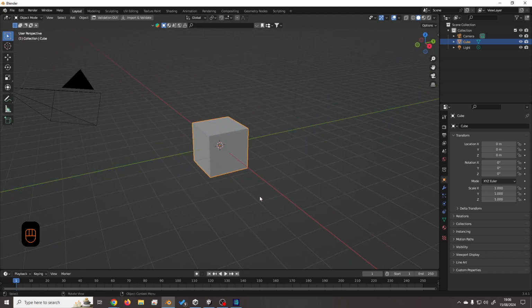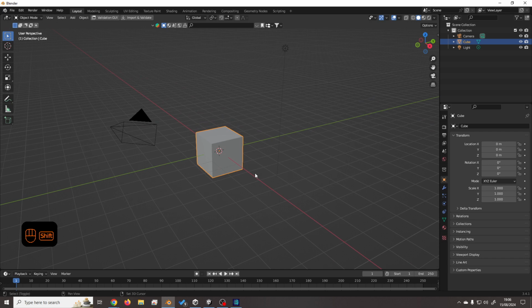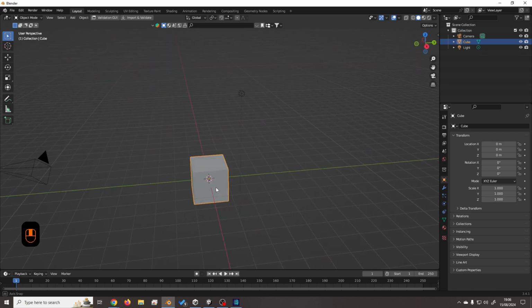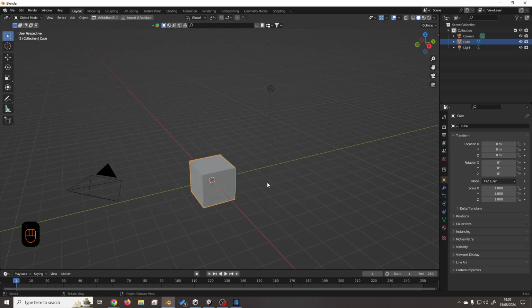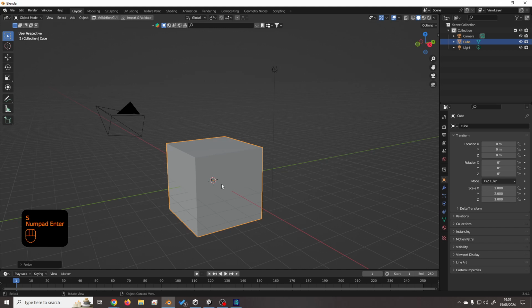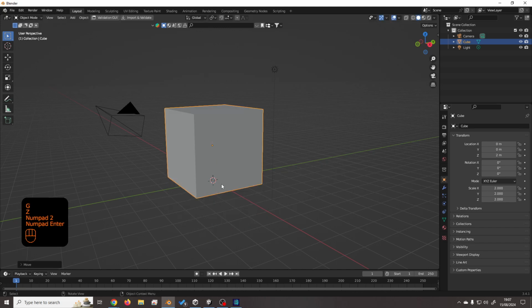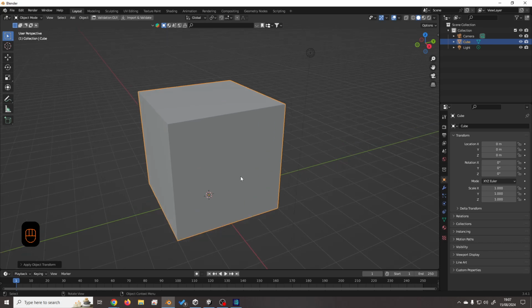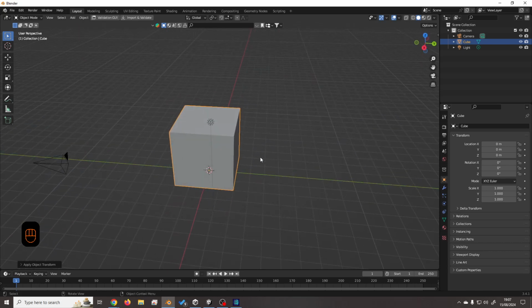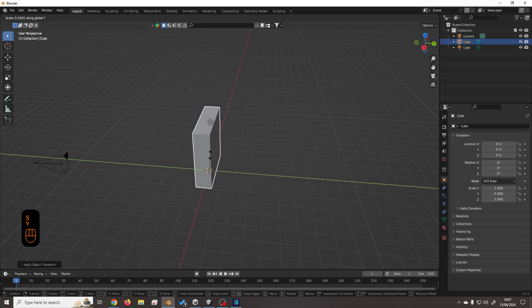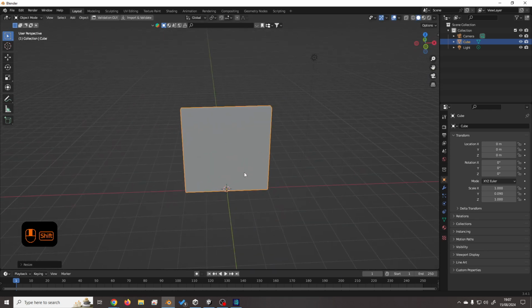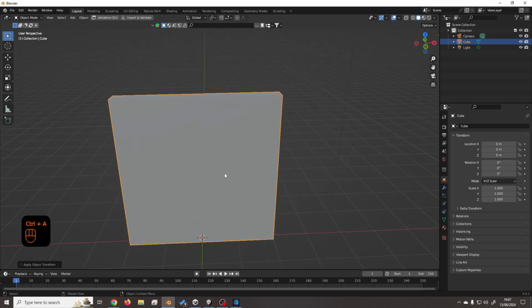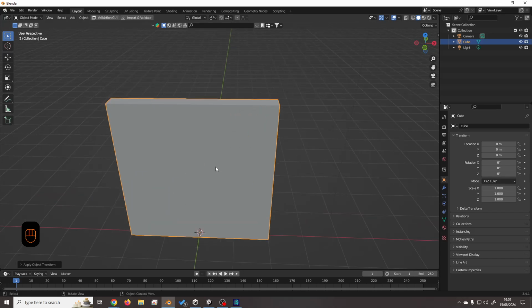I've just got a standard default opening scene when I've loaded up Blender with the default cube, and we'll use that. What I'm going to do, I'll just make this a bit bigger to start with, and I'll move it up so that it's sitting on the floor and my origin point is at the bottom there. I'm going to scale it on the Y and make it a bit thinner, so we've kind of got a wall. And I'll just apply the transforms there.